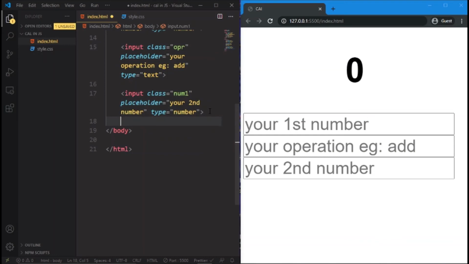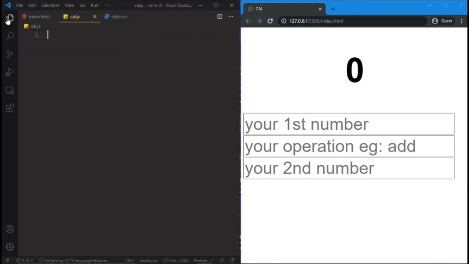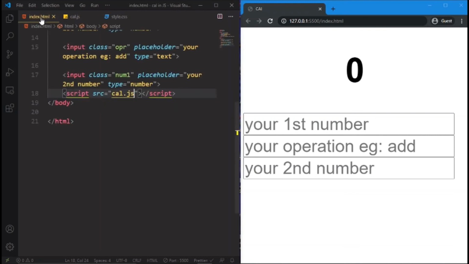JS, the most confusing, and yeah, I know, I've gone through that. We'll name it cal.js, and create a new file, cal.js. Now in this, you would know what we are going to do. Now this is the first number, and second one your operation, that means you want to add or subtract or all that. The second number, right?